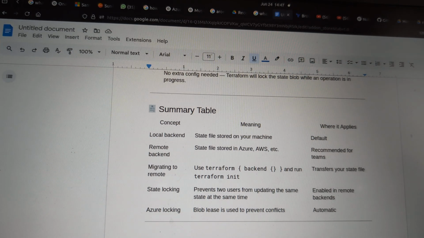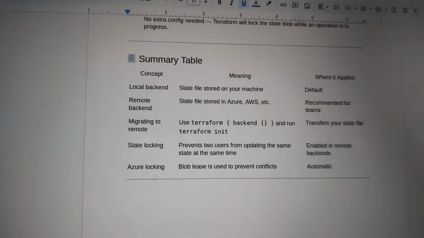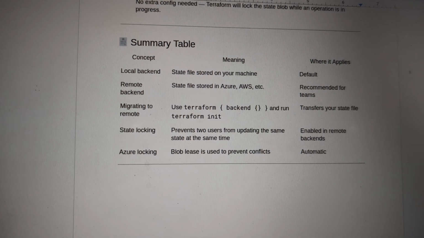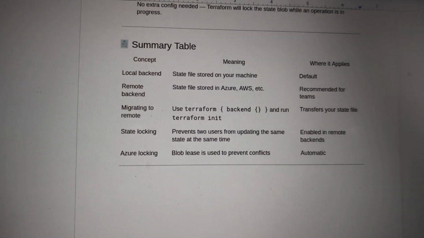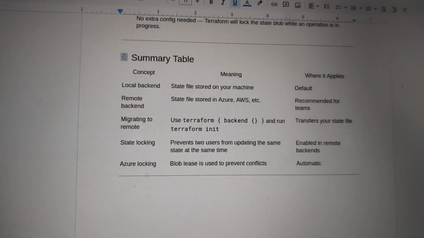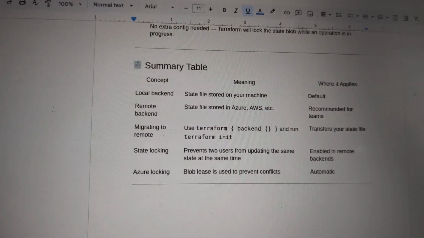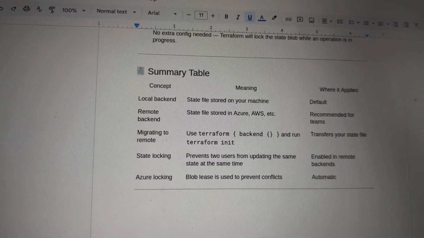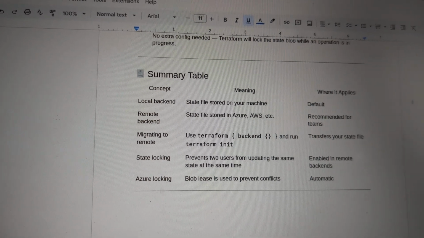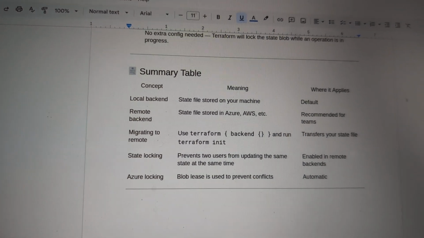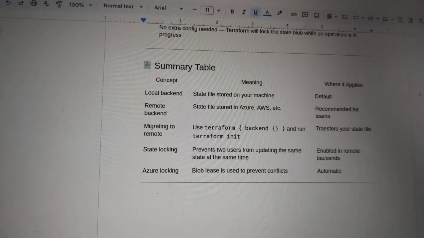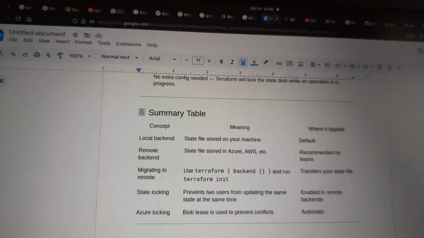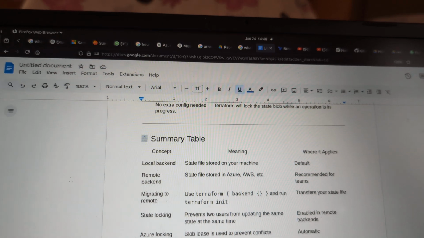So as a complete summary table, you have a local backend wherein the state file will be stored locally on your machine. And if it is a remote backend, it will be stored in Azure or AWS, and it is recommended when you're using teams, when a group of people are working together. Then to migrate to the remote, you have to add a block of code within the Terraform block called backend, and then rerun Terraform init. Then it will transfer your state file to the cloud.